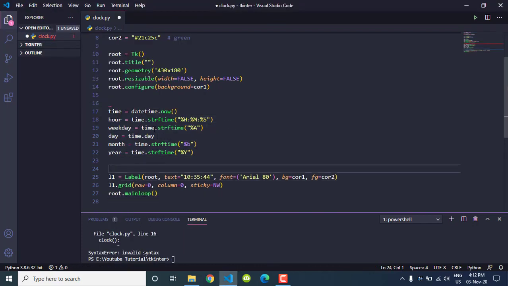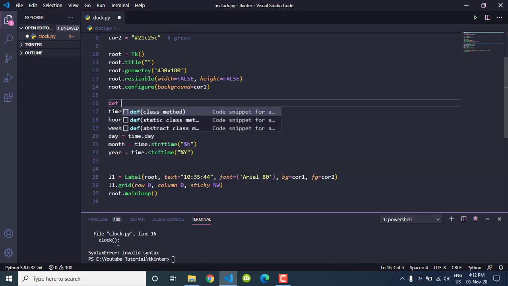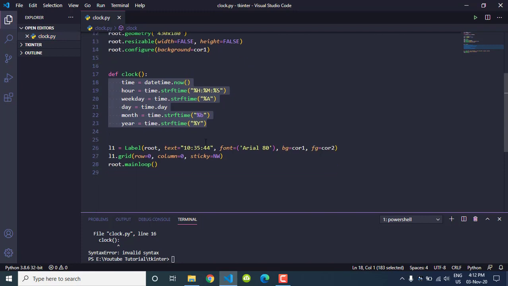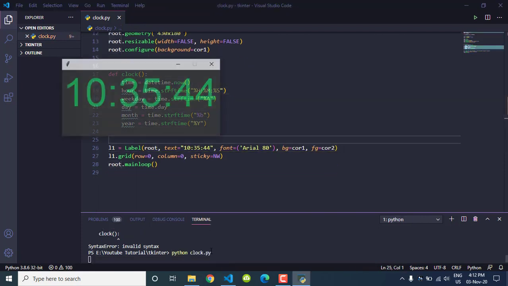So now, since we have all the values for year, month, day, weekend, hours, and the time itself, now we will create one function and we'll put all of this inside of that function. So for this, it will be def clock. This function I will call clock since it is related to time, and then we'll take all of this, put inside of this function, and save. Yeah, like this. Cool. And now let us execute our program.